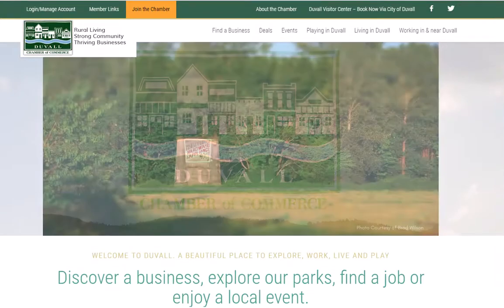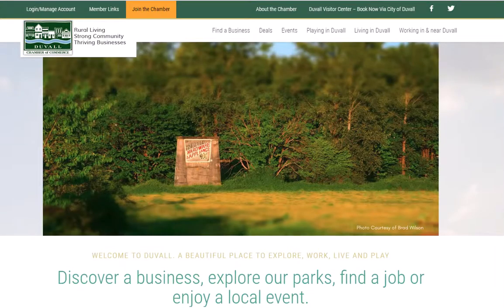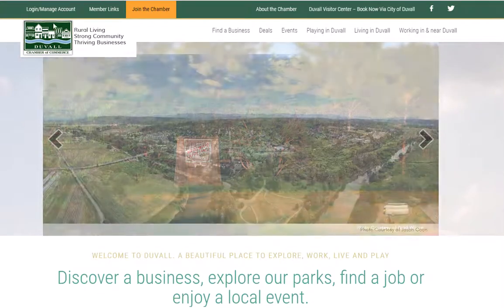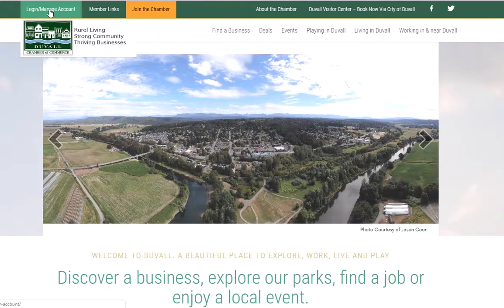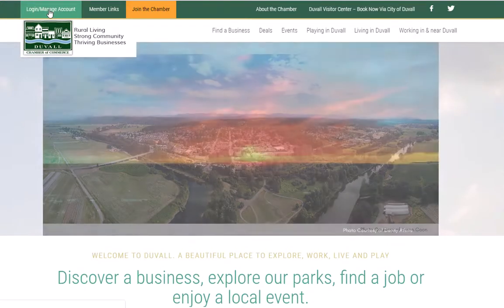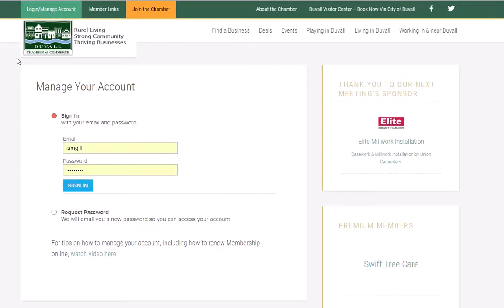Now, to start managing your members account, you need to log in first, and that login is always up here in the top left hand corner. Now, if you're not logged in yet, you'll see this sign in. If you are logged in, which means sometimes it'll remember your login from the last time, then you'll see your profile, and you can log out at the very end.